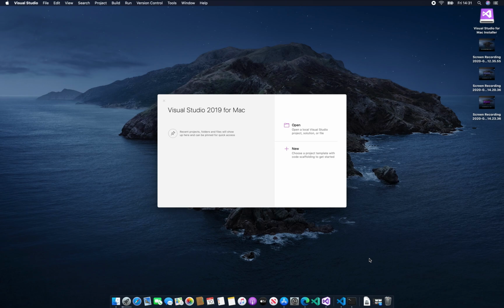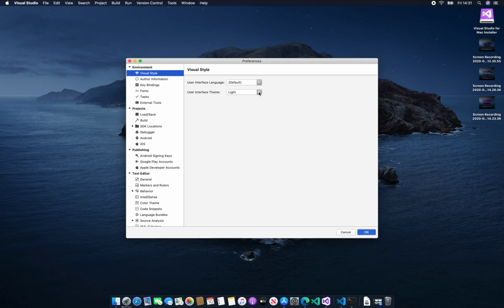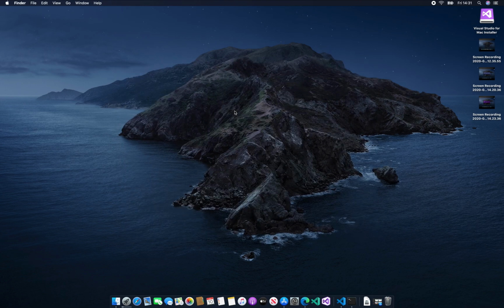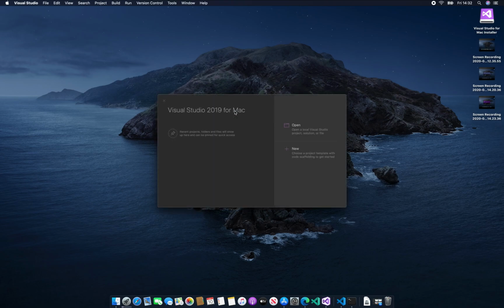So what I have over here is the launch screen for Visual Studio for Mac. I can actually go ahead and change my template for my color theme because I prefer the dark theme. I can go over here to Visual Studio, click on preferences. I'll just wait for that to load up, and I can change my theme to dark. So this will require me to restart Visual Studio, which is fine. And so Visual Studio is launching again now, and then it's back in dark mode.